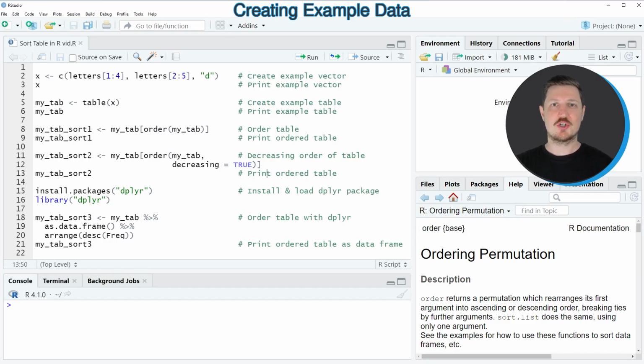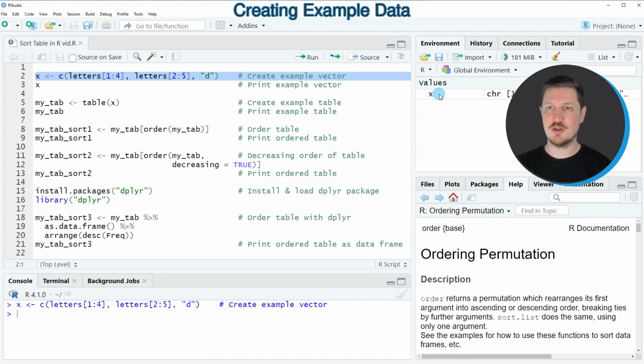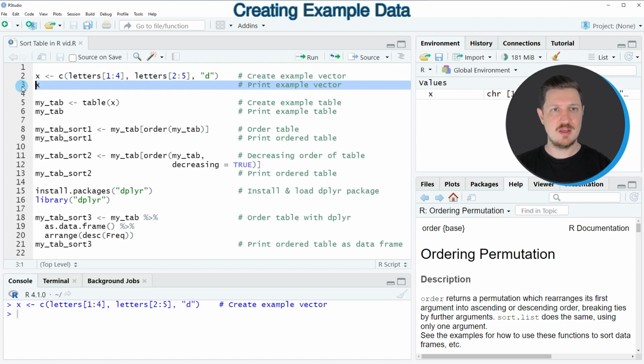In this video I will show you an example, and for this example we first need to create a data object which is called x, as you can see in the second line of code. After running this line of code, this new data object called x is appearing at the top right. And if we print this data object to the RStudio console by running line 3 of the code, you can see that we have created a vector containing 9 different letters.